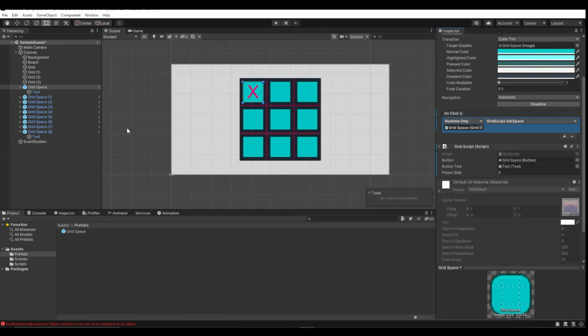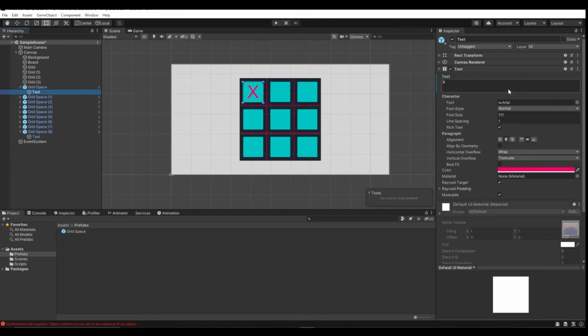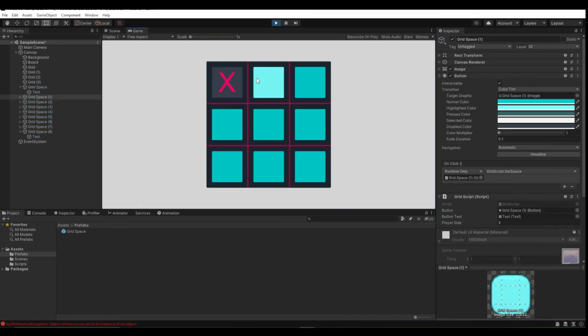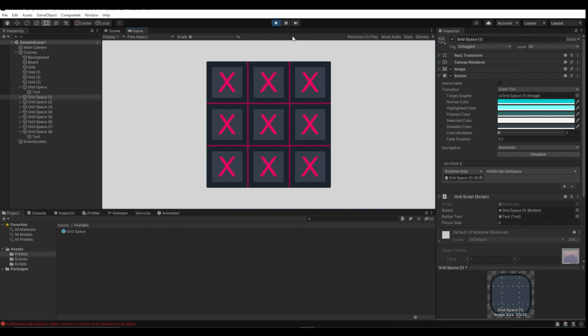Now for the text, let's delete the X and do the same thing for the other. Now save the changes and click run. Let's test it. Okay, worked perfect. Great.